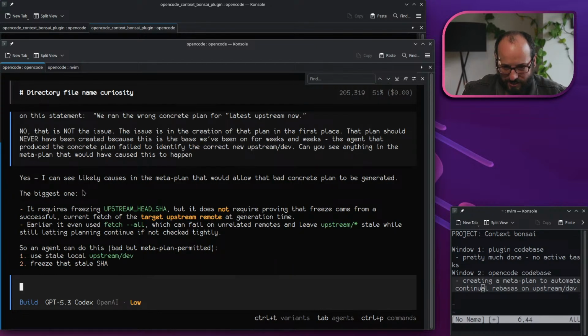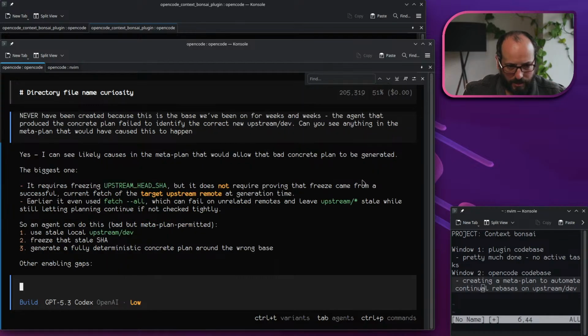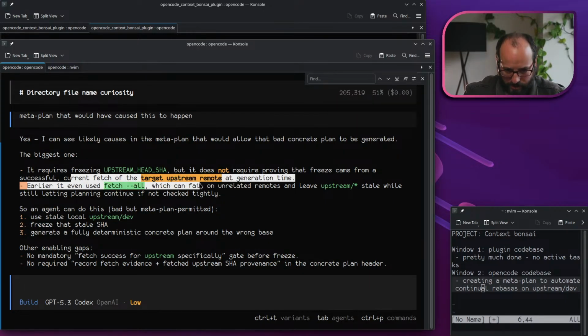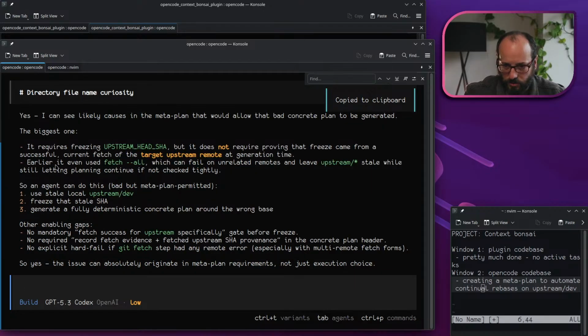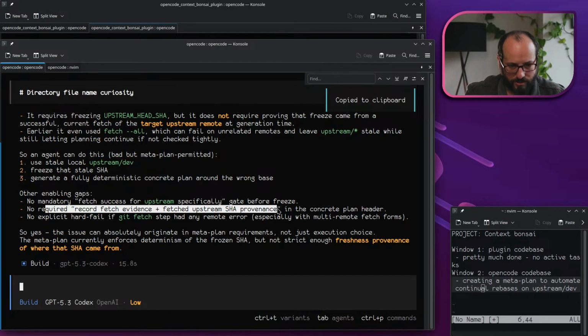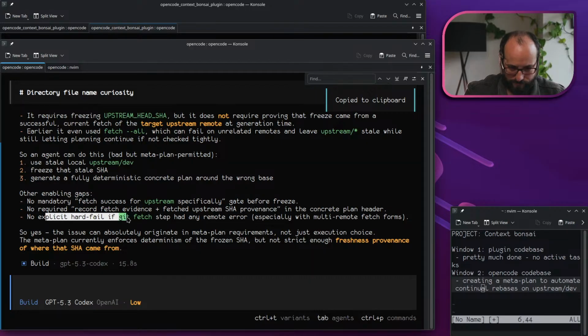Okay, let's see. I can see likely causes in the meta plan that would allow that bad concrete plan to be generated. The biggest one: it requires freezing upstream head SHA, but does not require proving that freeze came from a successful current fetch of the target upstream remote. Earlier, it even used fetch --all, which can fail on unrelated remotes and leave upstream stale while still letting planning continue if not checked tightly. Other agent gaps: no mandatory fetch success for upstream gate before freeze. No required fetch evidence plus fetched upstream SHA provenance in the concrete plan header. No explicit hard fail if the git fetch step fails.